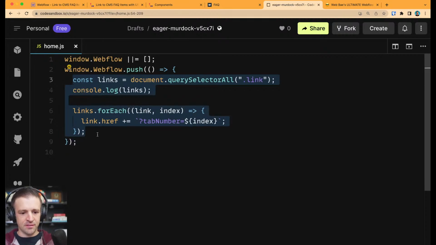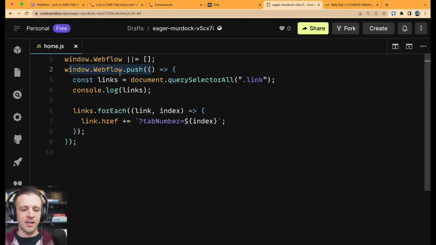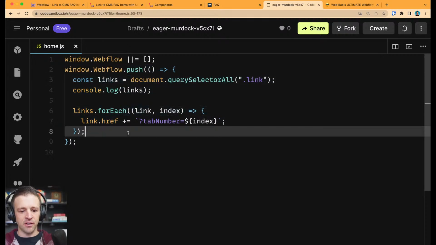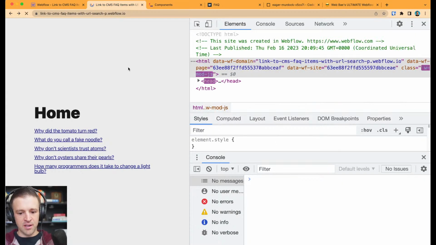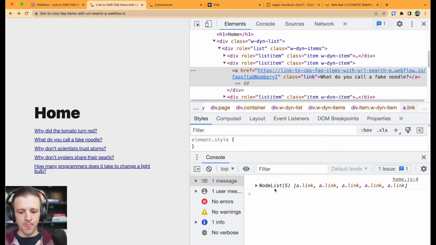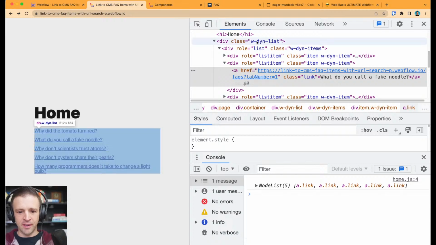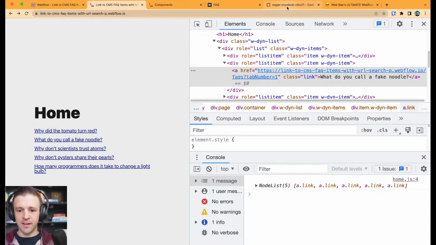But so I'm going to move this inside. And what this line of code does is waits for Webflow to be ready. And once Webflow is ready, then it will run our code. So let's go ahead and save this and come back to the home page and refresh. And now we got a node list populated. Okay, we're cooking with gas.